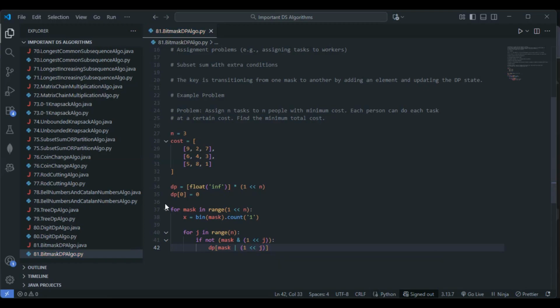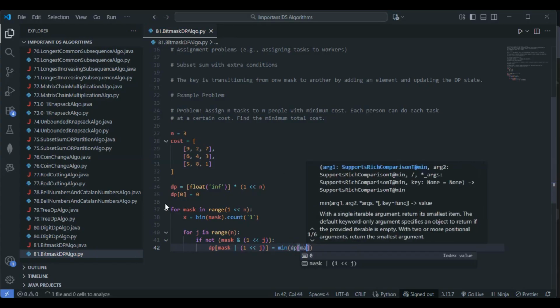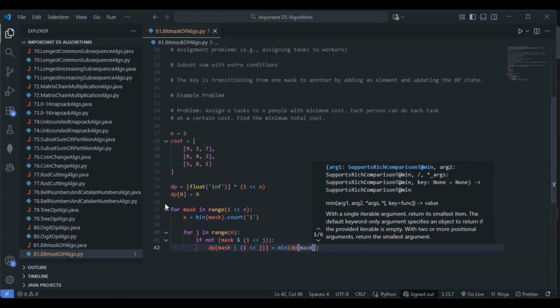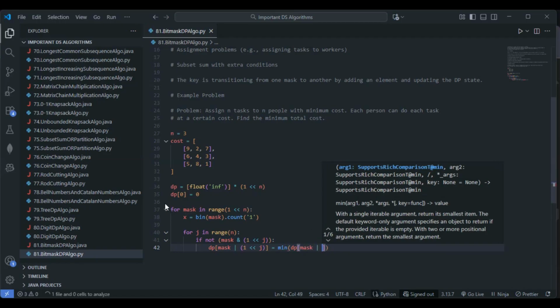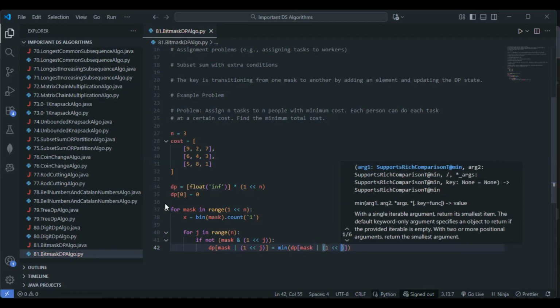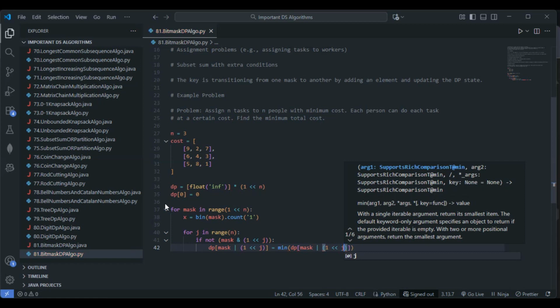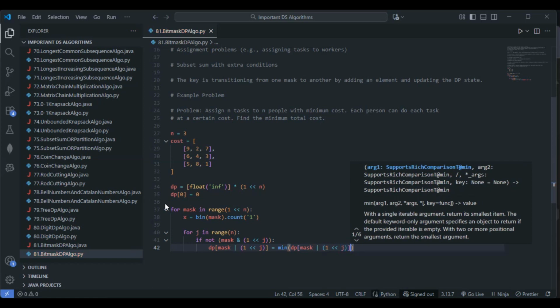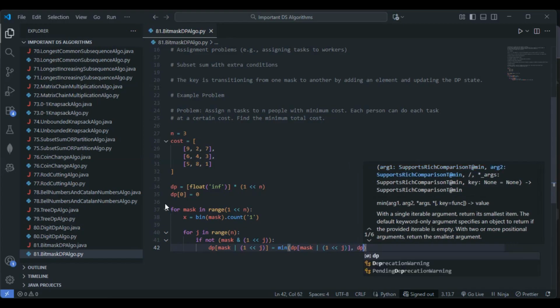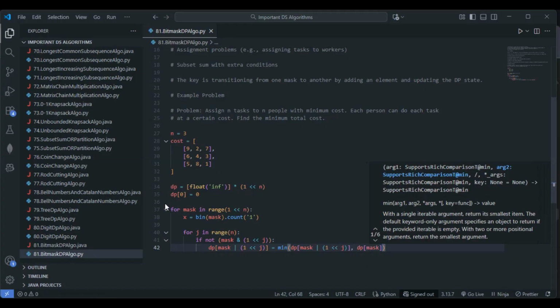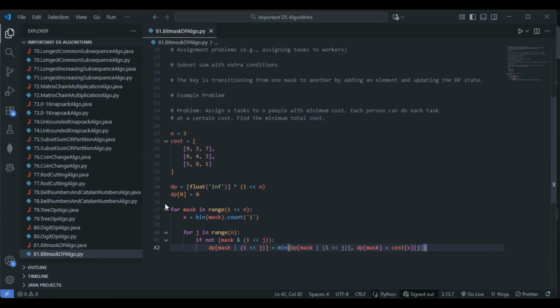Let me assign this one to the min of dp of mask. dp of mask, or one left shift J. This is fine. This one will be dp of mask, dp of mask plus cost of x and j.